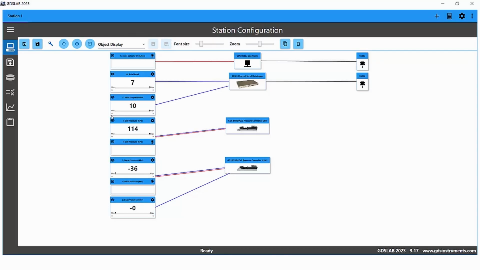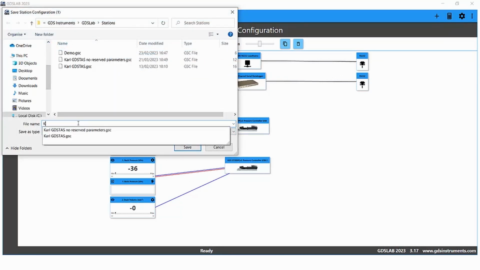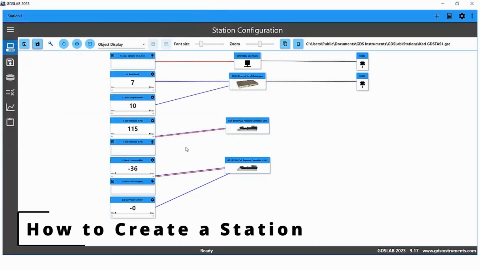So I now have a station set up, which I can of course save, and I can save that as my very own station. Let's call it 1, and next time I come in I can load that station and I'm ready to go.